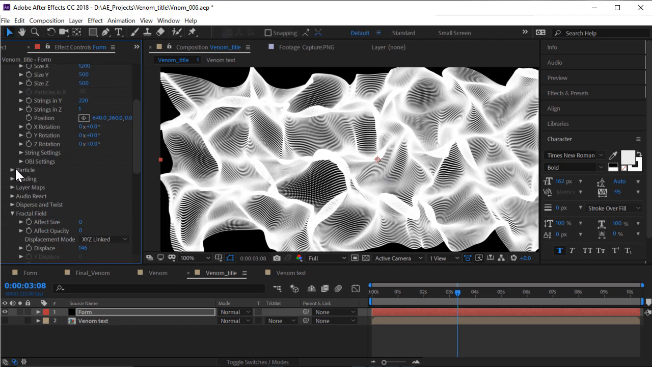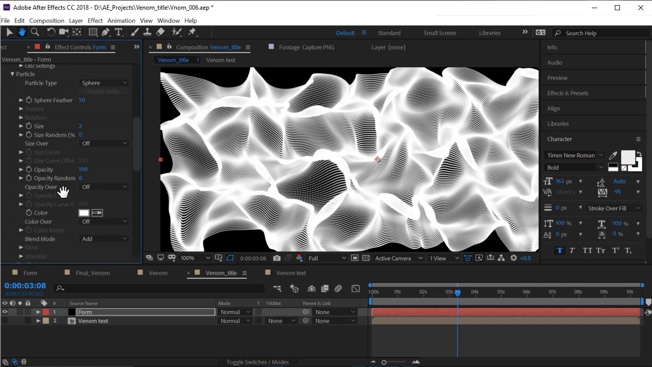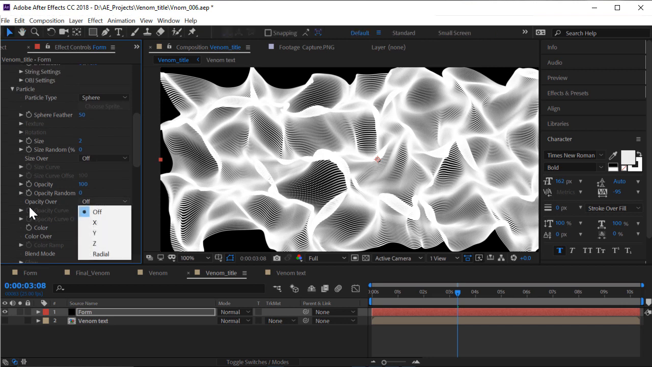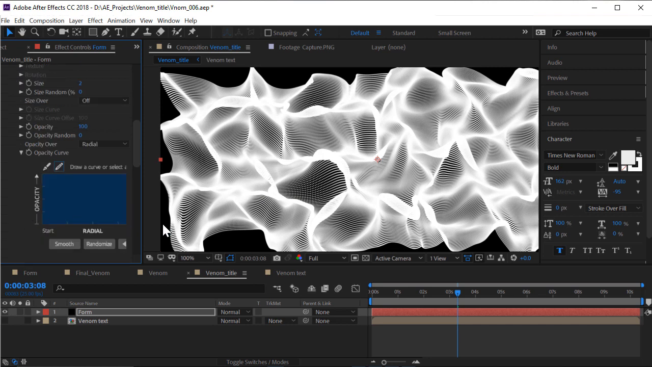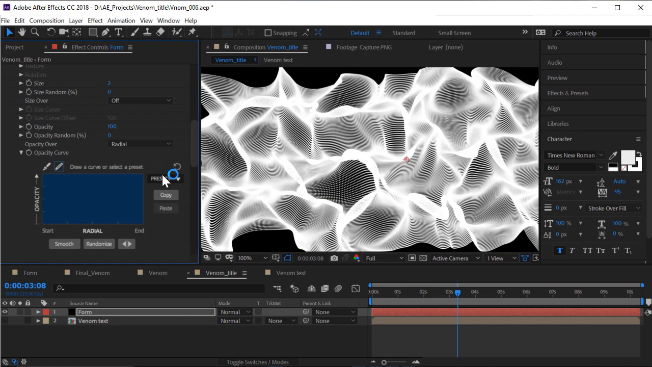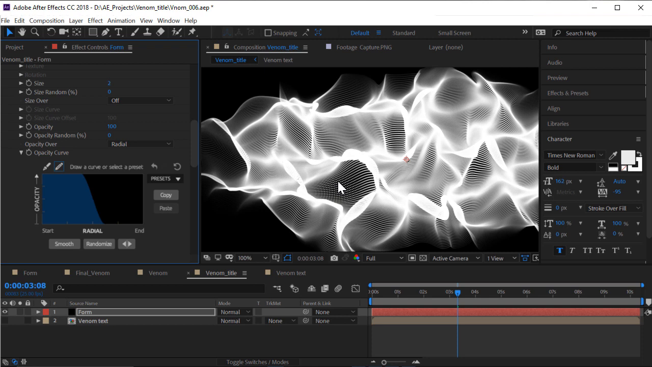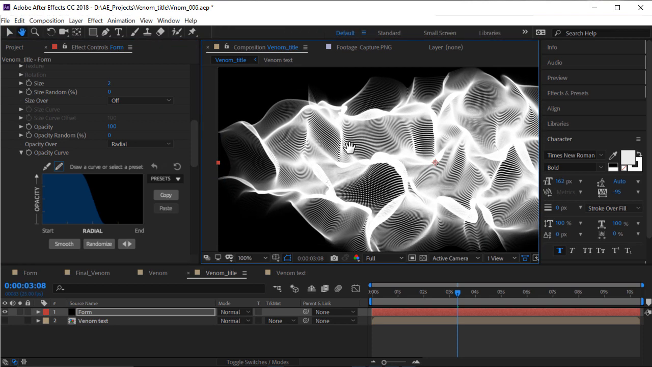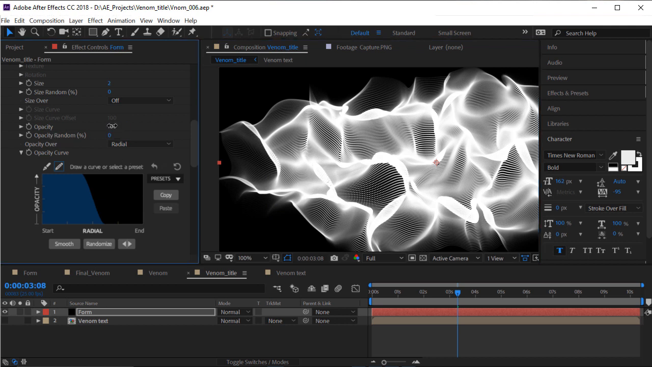And I will go to the particle tab and I will change the opacity type, opacity over, to radial, and I'll go to the opacity curve, which you can see here, and I'm going to change it to something like this. So you can see the edges are getting less opacity than the middle, and I'll just make the overall opacity from 100 to 15. Something's wrong with this number 5 on my keyboard, maybe 16.